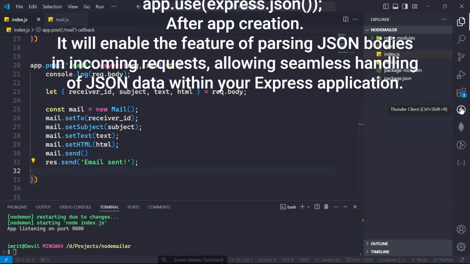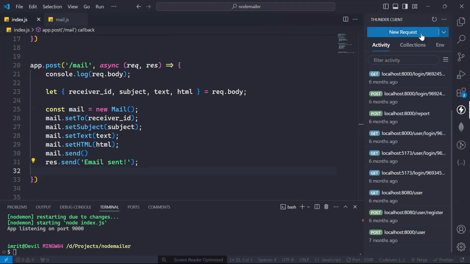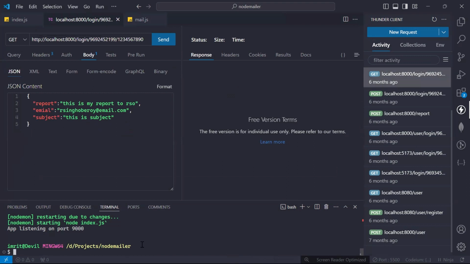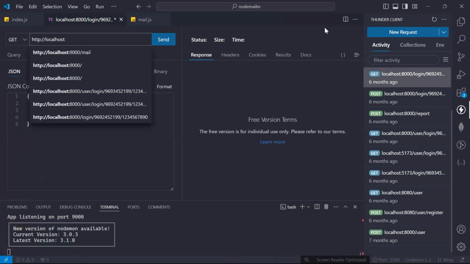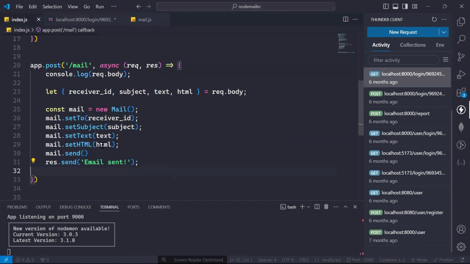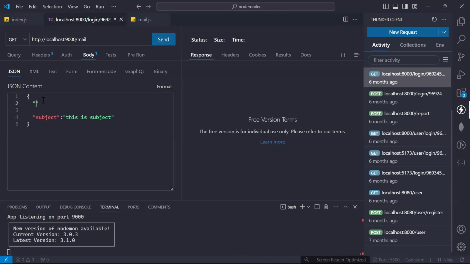I'm using an extension named Thunder Client for sending requests, doing a post request. So first we have to start our server. What we have to write here is 9000, because I'm using the 9000 port, and the mail endpoint. Then this is the subject. Okay, we have to erase it. And what we need here is the receiver, subject, text. Okay, let's copy once. Receiver id, we have already subject here. Then what we need, text I think. After that we need html.